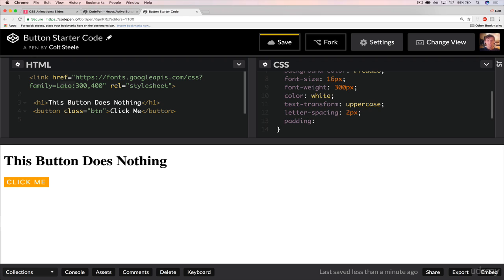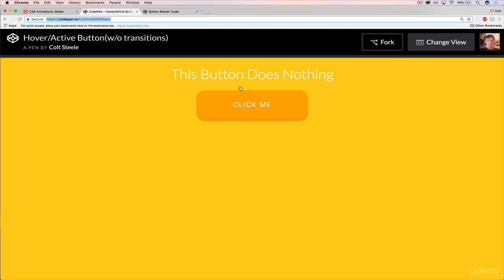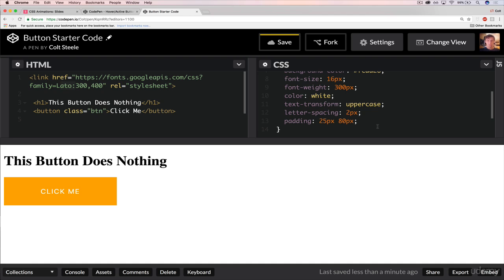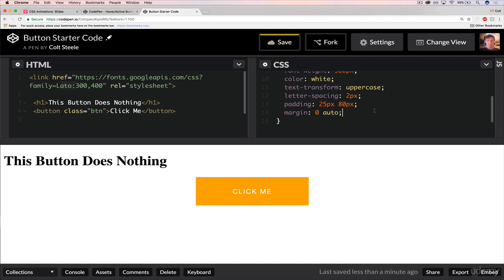So padding is going to be 25 pixels and 80 pixels. So this is just going to make the button bigger. So we're getting there. It's the right size. Now we need to work on the borders here, and we also are going to want to center the button. So a minor thing, but we'll do margin: 0 auto. And there we go, button nice and centered.